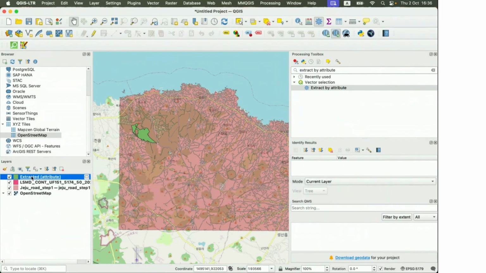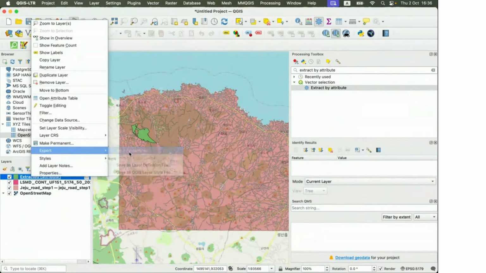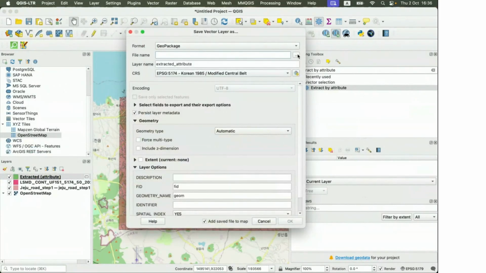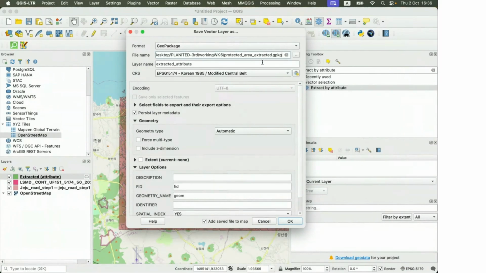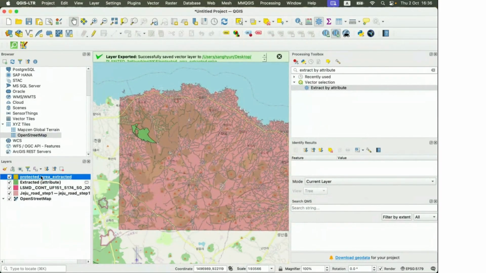Okay, now we are going to save this, export this as, let me jump into wiki 6 here, as protected area extracted. You don't need to change this layer name every single time, but it's just my sort of convention and habit of having exactly the same name here. And then, okay, now we have a protected area.